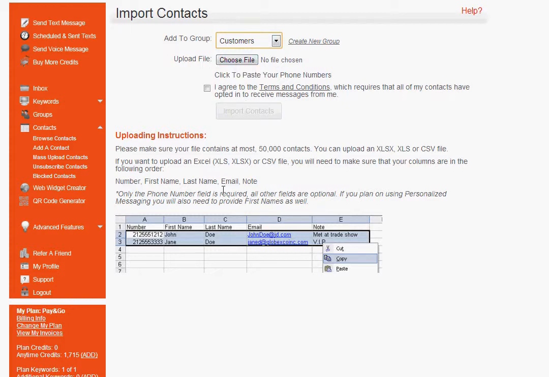Now, if I'm going to be uploading from a spreadsheet, I want to make sure that my file is formatted as shown in the screenshot at the bottom of the page here. We see that phone numbers are in column A, first names in column B, last names in column C, email addresses in column D, and any notes that I have in column E. The only thing that I need is the phone number, but it does need to be in column A for this upload to be successful.